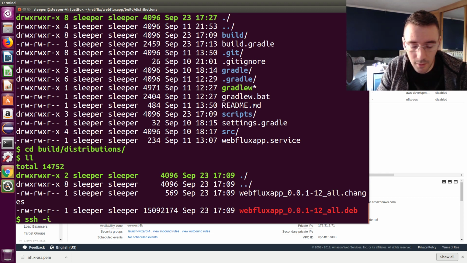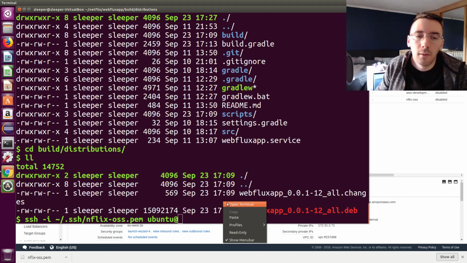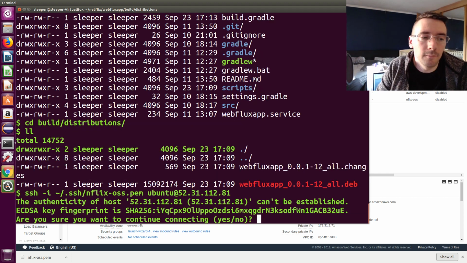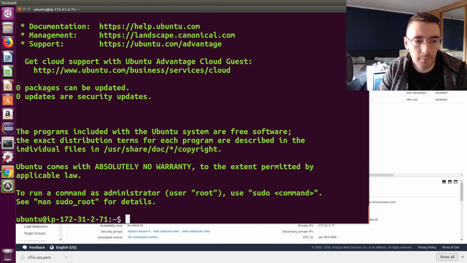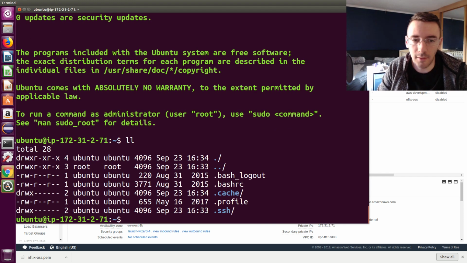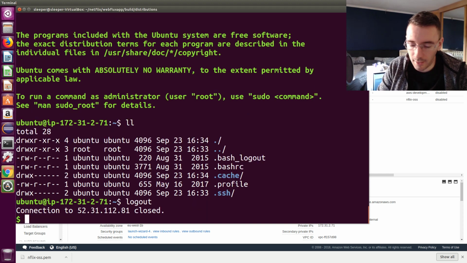Minus i, .ssh, NetflixOSS.pem, ubuntu at, and then paste that in. Yeah, there we go, I'm into the Ubuntu instance, the EC2 instance. Okay, now I know I can get in, I can just get out of that.